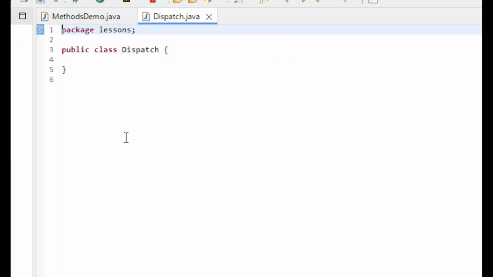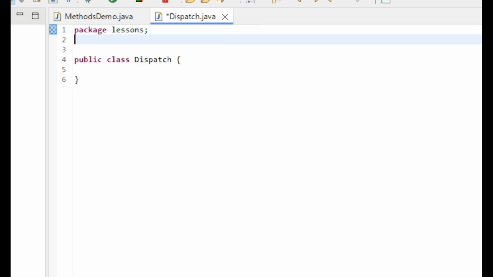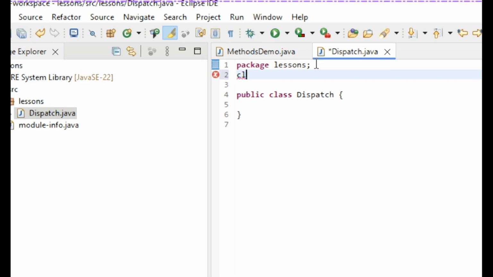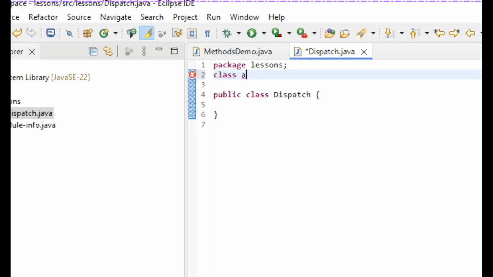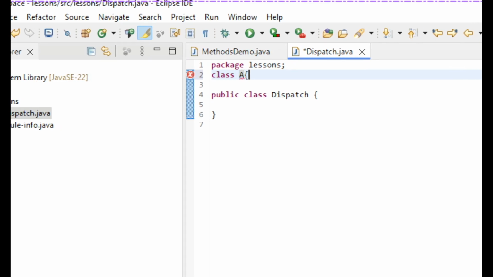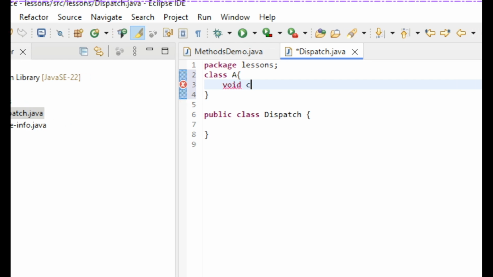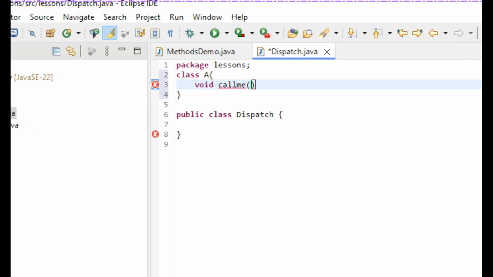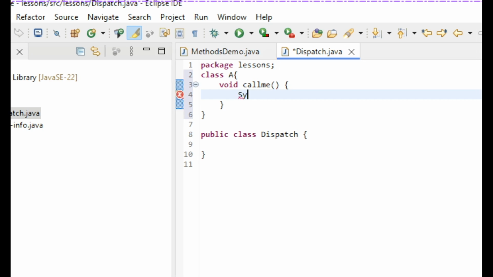We better understand when we have programs. So what I'm going to do is create a class, the class A. And this class A, I'm going to give it a method. I'm going to call it void callMe, and this method is just going to print some message.